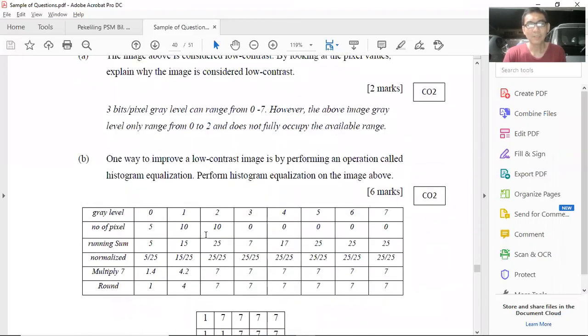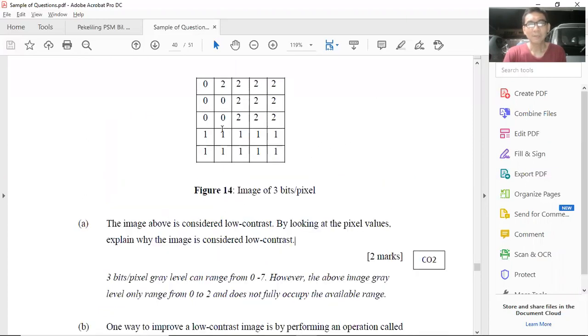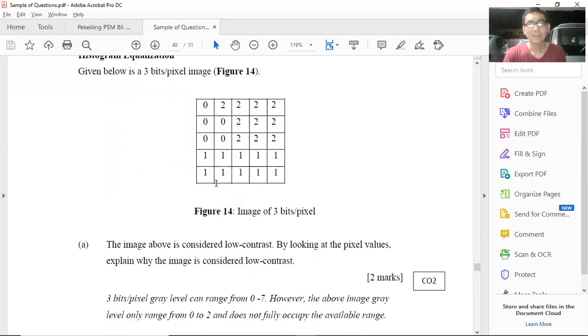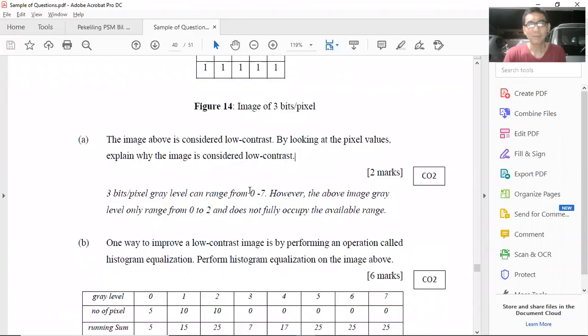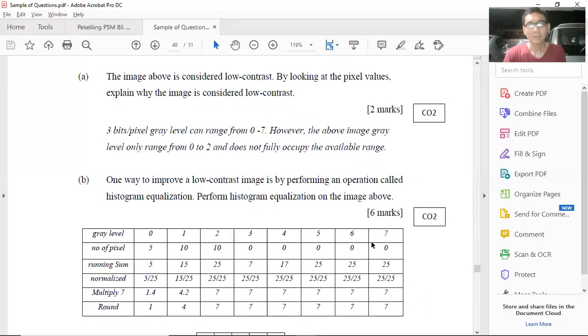So this is how you should work it out. You have to calculate the pixels for all the gray levels. So 0, 5 pixels, 1, 10 pixels, and then 2 also 10 pixels, so total 25. So 5 by 5, 25, that's correct. The rest are all 0. So we perform run sum. So 5 plus 0, 5, 5 plus 10, 15, 15 plus 10, 25. Oh, sorry, all of these should be 25. There's a typo here.